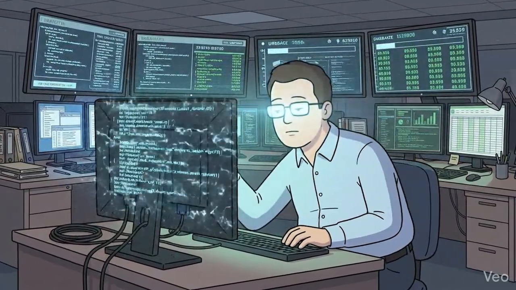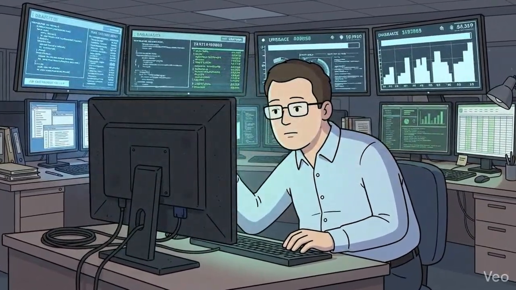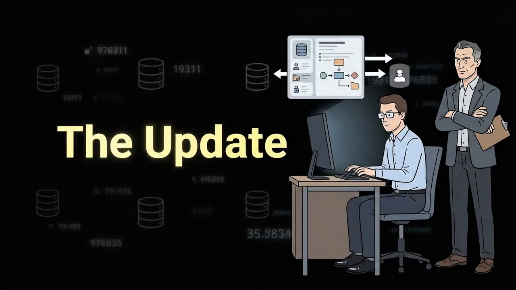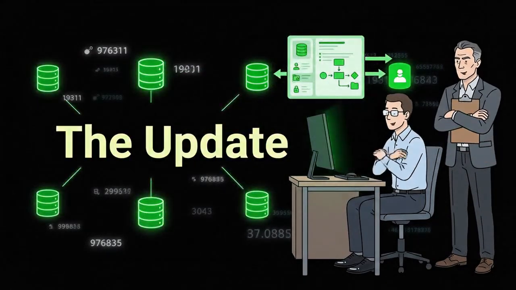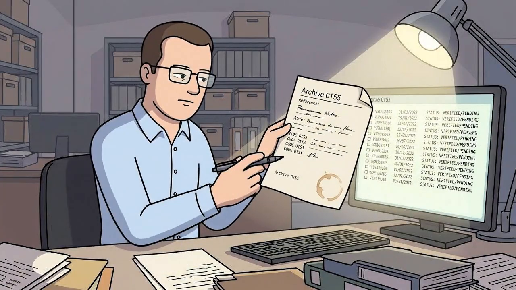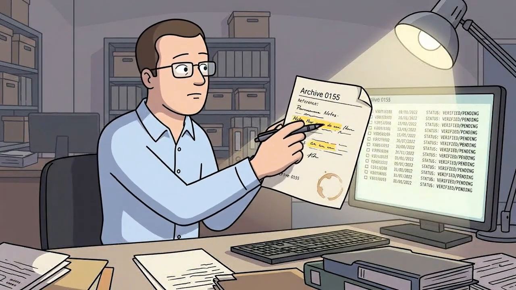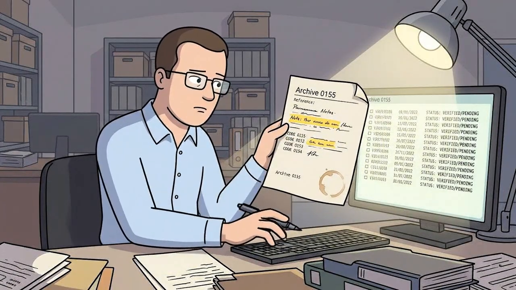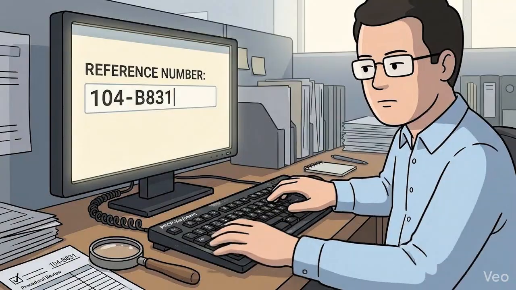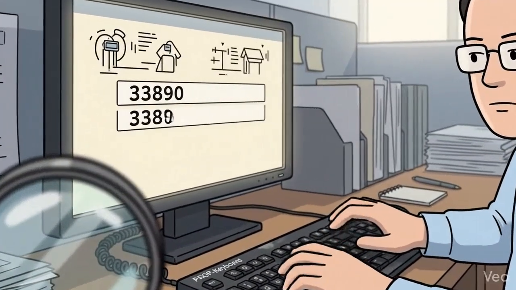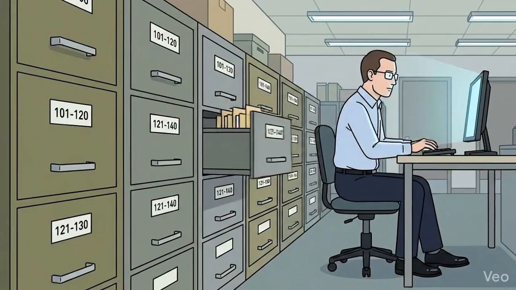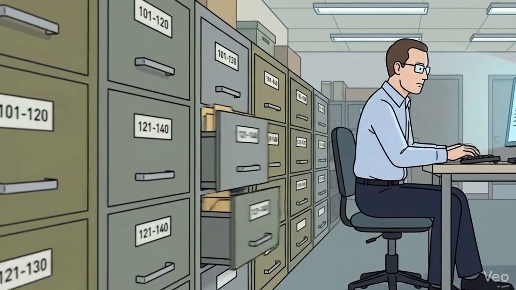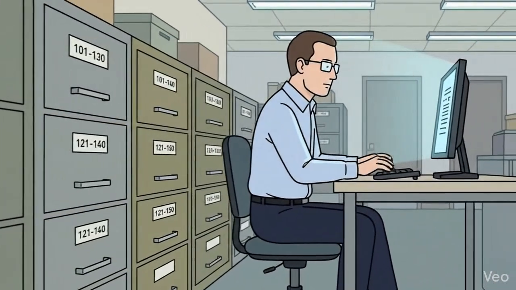For record 0155, you check the form for additional numbers that need to be entered into the database fields. Inputting account number 33890, you verify it twice to prevent any discrepancies in the database entry. Archived files with numbers serve as backups, ensuring that all database updates are traceable and secure. A colleague provides a correction for record 0160, updating the status to number 3 based on new information.